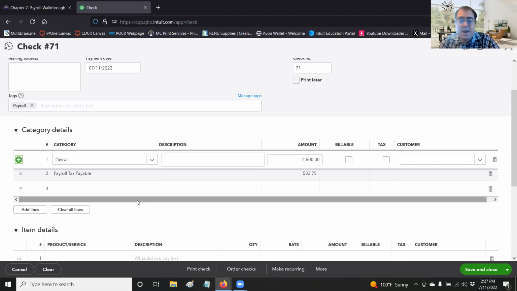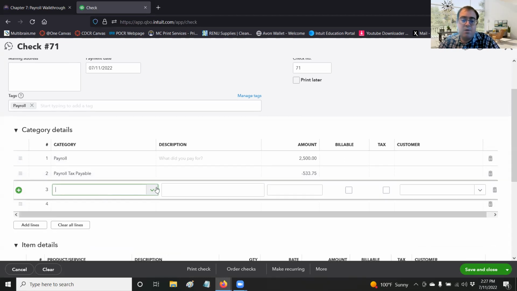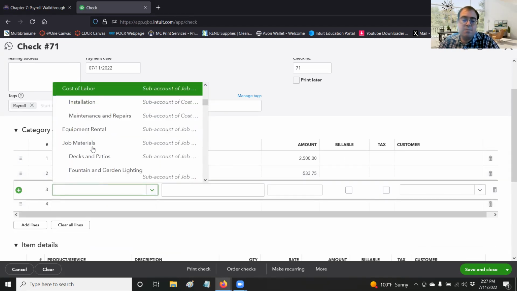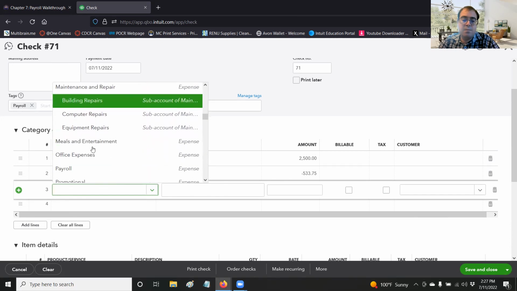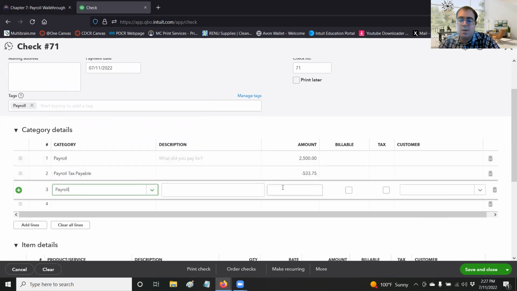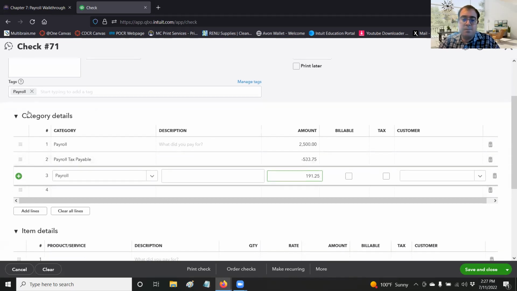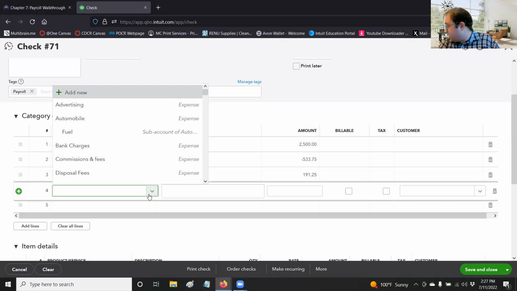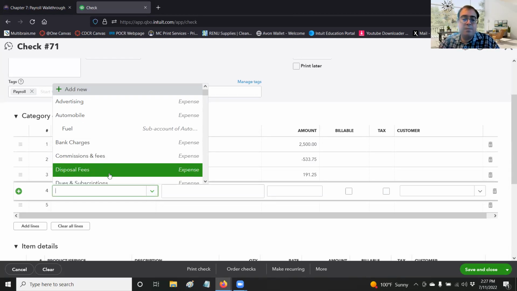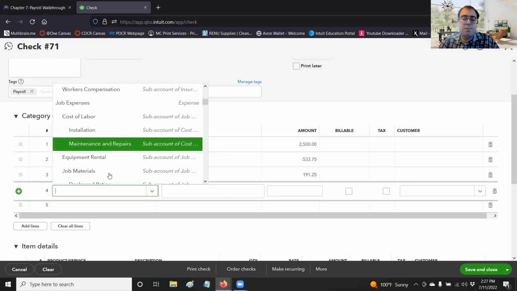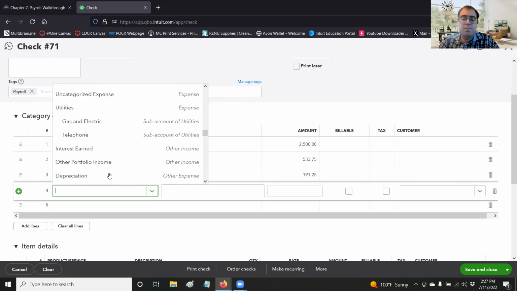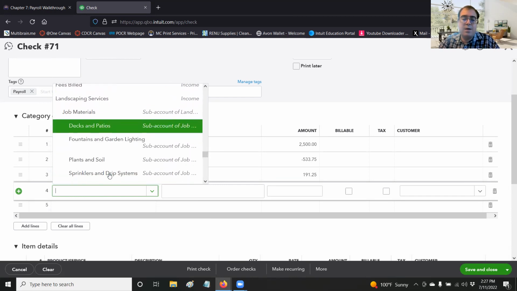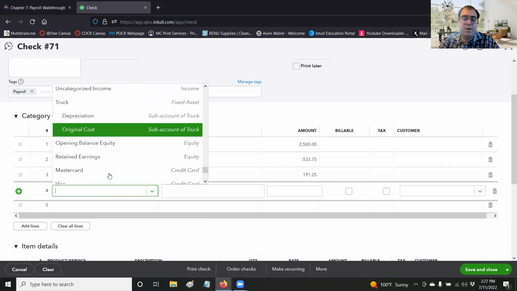So then we're going to go ahead and add another. We'll go ahead and do under category 1. We'll go ahead and add another payroll. And we'll go ahead and add 191.25 to it. And then we'll go ahead and do the payroll tax liability and then take it off. Under liabilities, we'll go down here and do payroll tax. And I'll explain in just a minute what this is about.